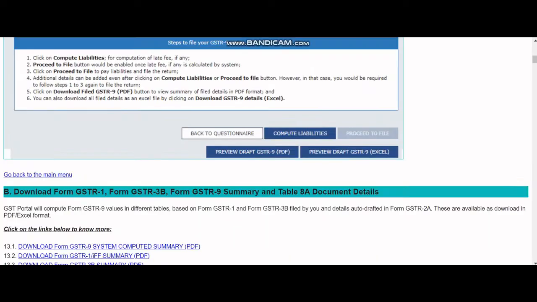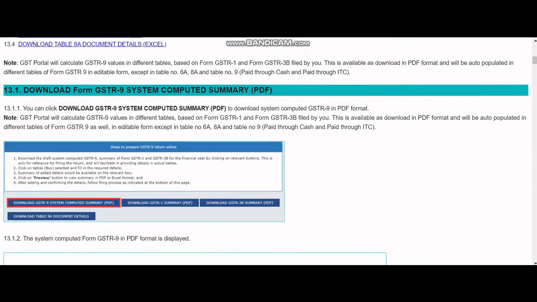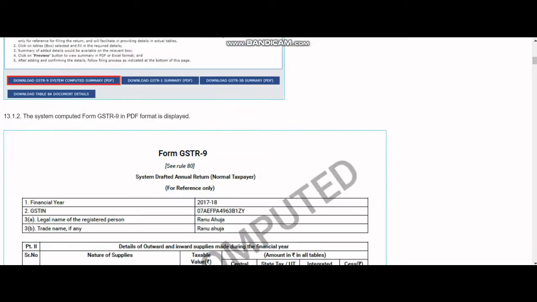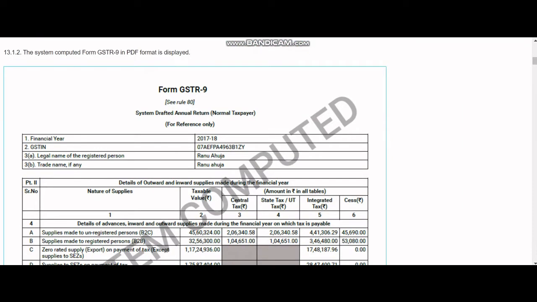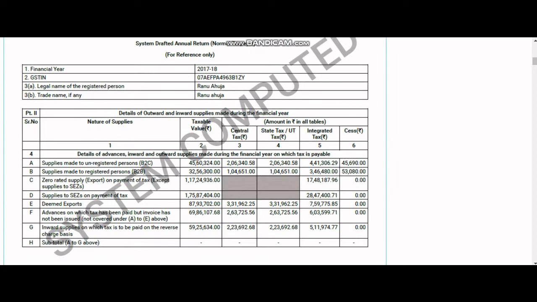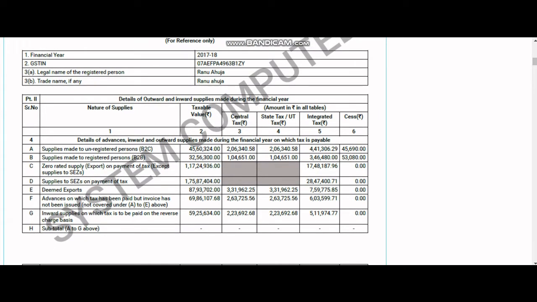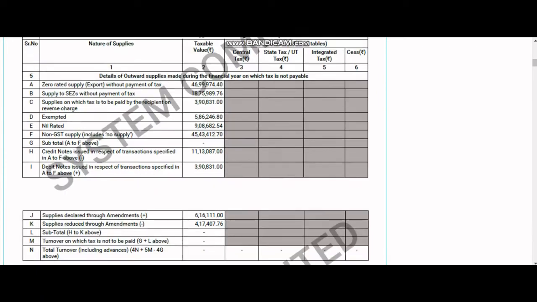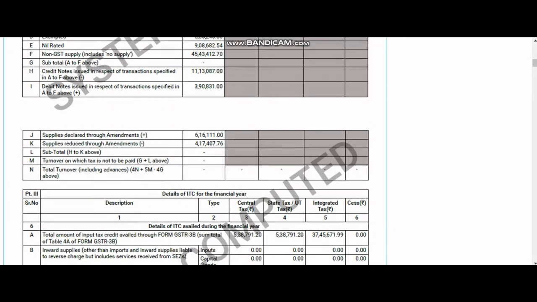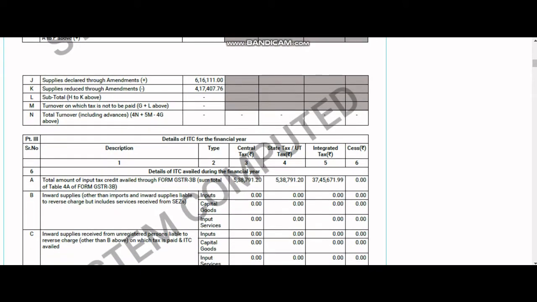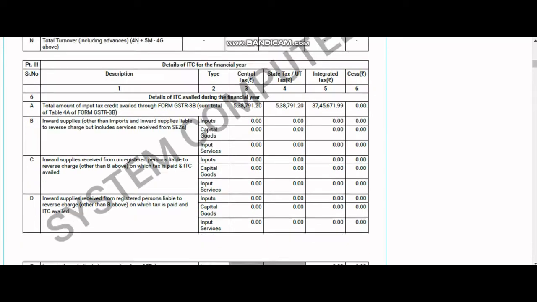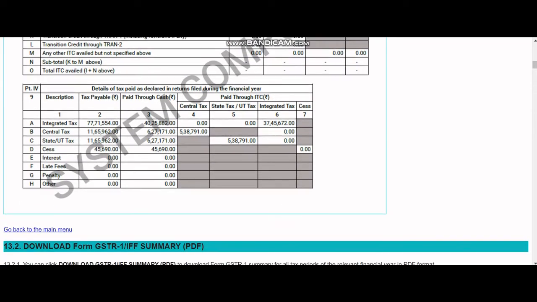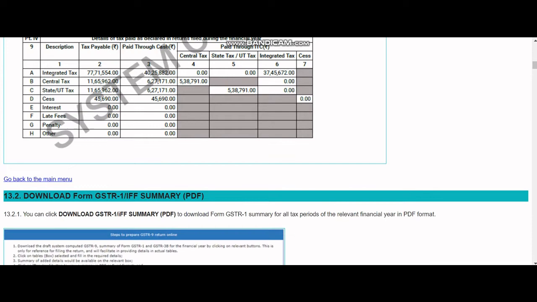Let's say we click on GSTR-9. Once you click on this, a PDF will be generated. From the PDF, you can verify all the details. Complete details will be shown to you, like details of advances, inward and outward supplies, everything, table-wise. Along with this, the details of ITC for the financial year will also be shown.